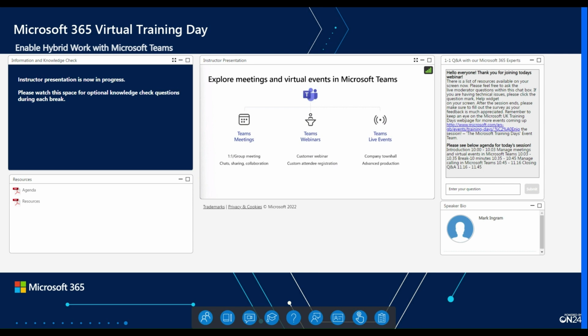Useful use case there, company town halls, up to 20,000 people. Typically, you're going to have multiple people involved in the event, not just the presenter, but the producer role as well. Maybe you're using some third-party hardware or software to help with production. So qualitatively different, each of these: meetings, webinars, and live events.